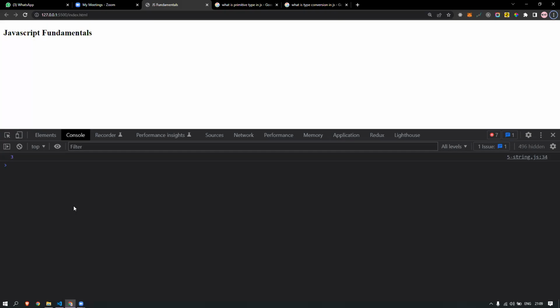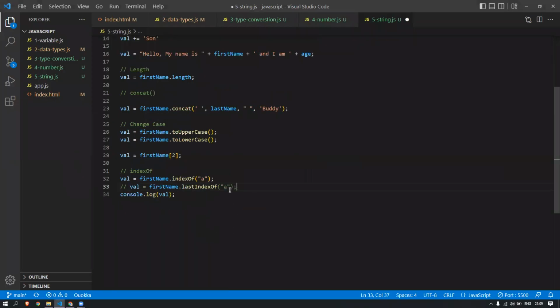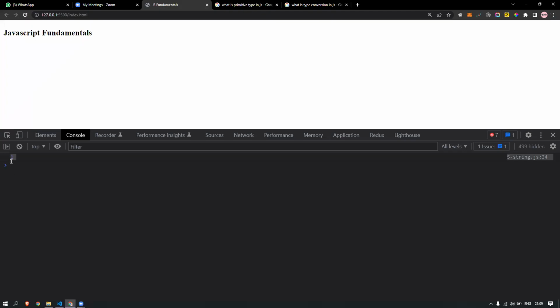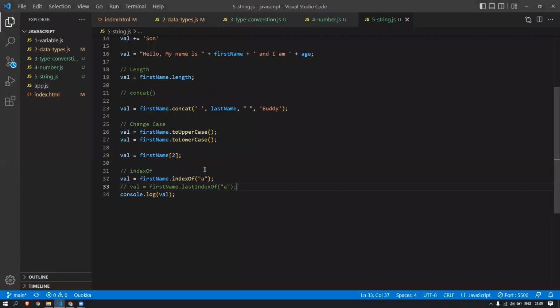Okay, so I will comment this out. Now you see this is 1. When it's indexOf, it's going to look at the string from left to right. If it is lastIndexOf, it's going to look at the string from right to left. That's the difference. So I'll keep it like this.